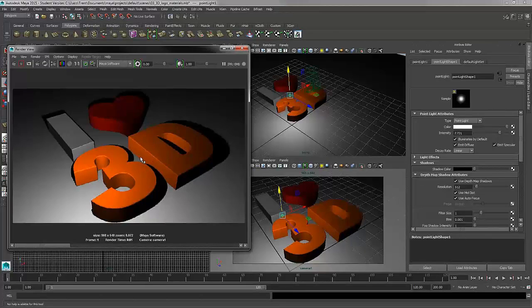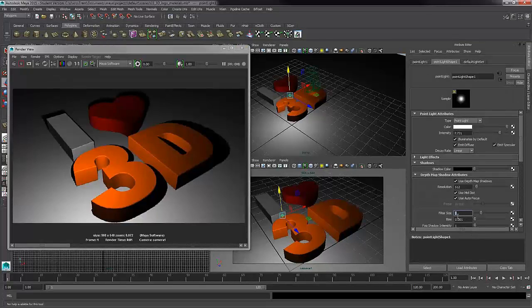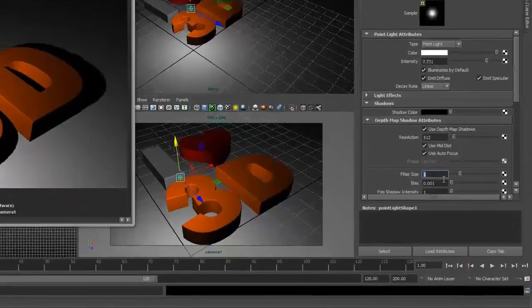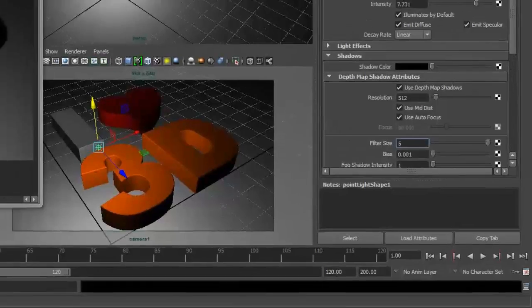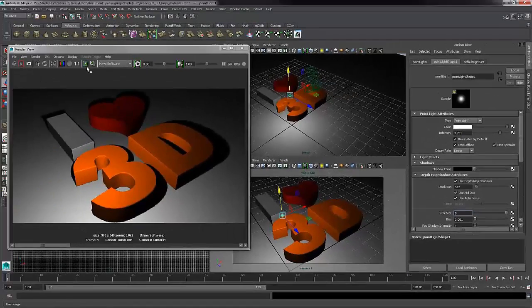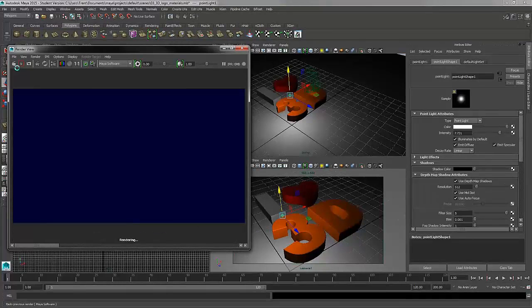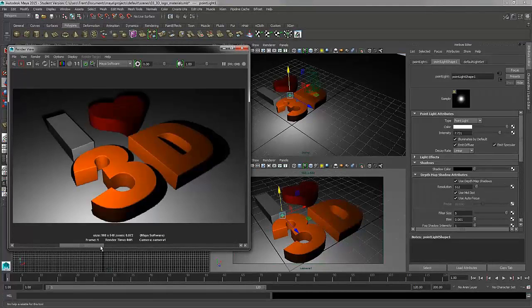Now to soften these shadows, we can also use something called filter. This is much like a Gaussian blur found in Photoshop. It's going to filter or blur the edges of our shadow. So anywhere from 3 to 5 is a good filter setting to give nice soft shadows. So I'll store this image and take a new rendering. And here you can see how we get nice soft shadows by introducing some filter to our shadow attribute.